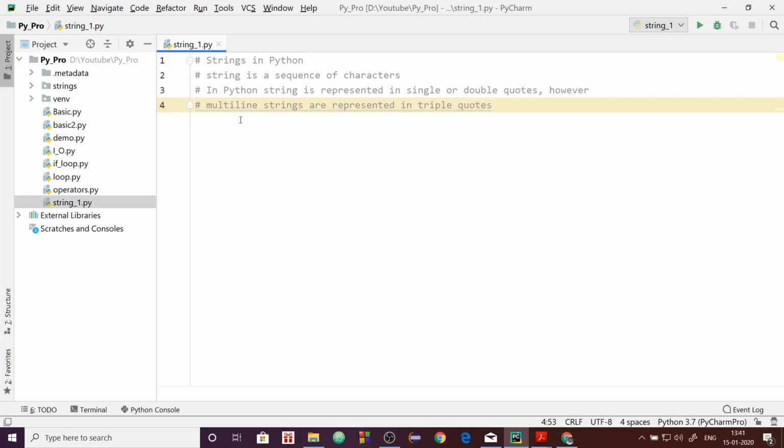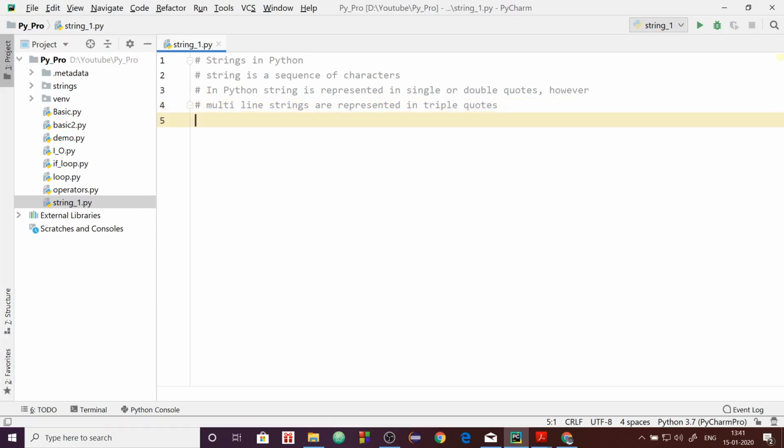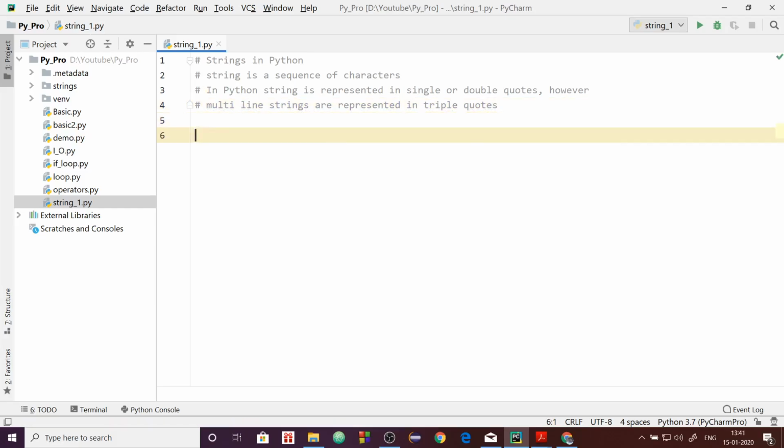Okay, so strings are a sequence of characters. We all know in Python strings can be represented in single quotes or in double quotes, and multi-line strings are basically represented with triple quotes. So how do we define and declare a string basically?